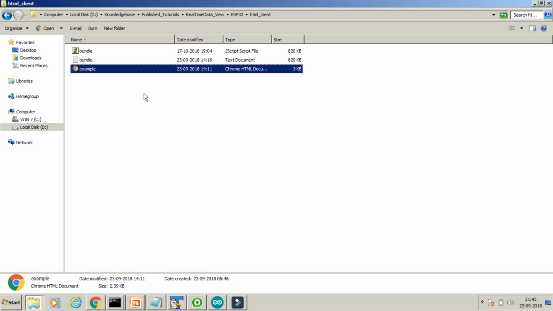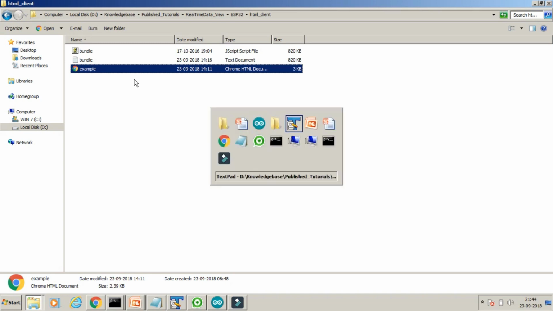You can just keep it on your local machine, or if you wish, you could install it on some HTTP server on the cloud, maybe on the Amazon cloud or some other cloud. So as of now, I'm just putting it on my local machine and just opening it to view the data. So let's quickly look into the code of this example.html.